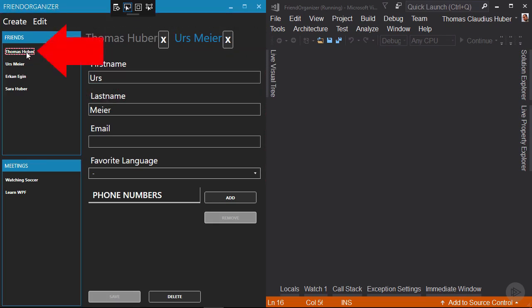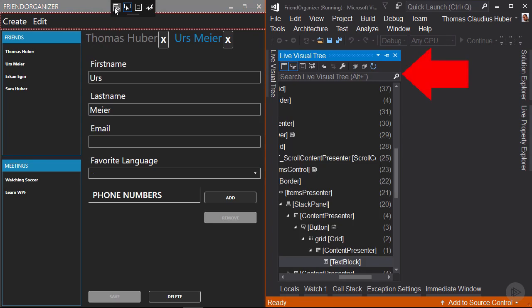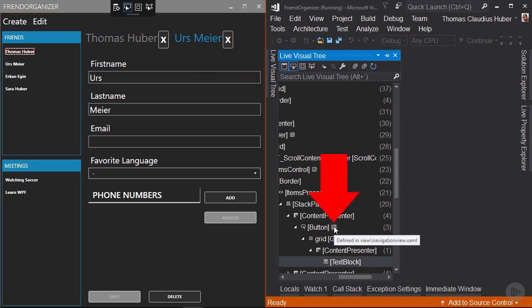So I just select an item here in the navigation and then I click here on Go to Live Visual Tree. This opens up the Live Visual Tree Explorer in Visual Studio, and you can see the text block on which I clicked in the user interface is selected here. The text block is part of a content presenter which is part of a grid, and that grid is part of a button that represents the item in the navigation. On the button I have this little icon that says Defined in View Navigation View XAML. When I click on it, Visual Studio will jump directly to the source code with this button.